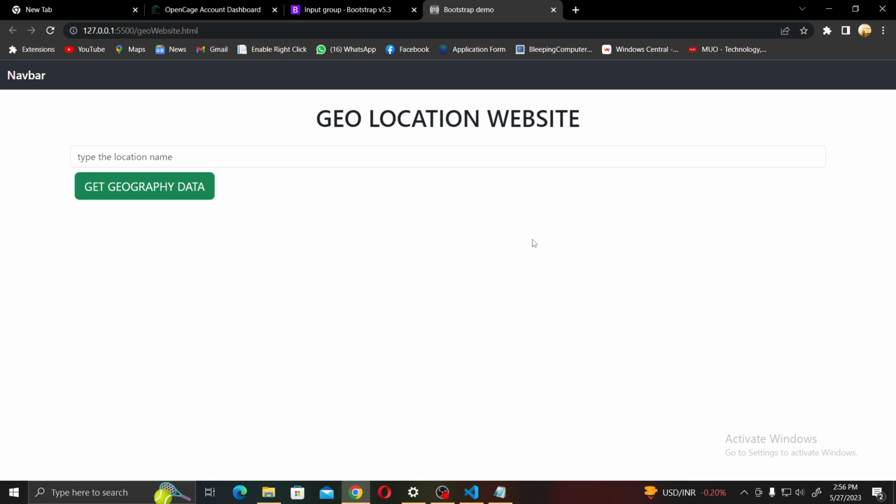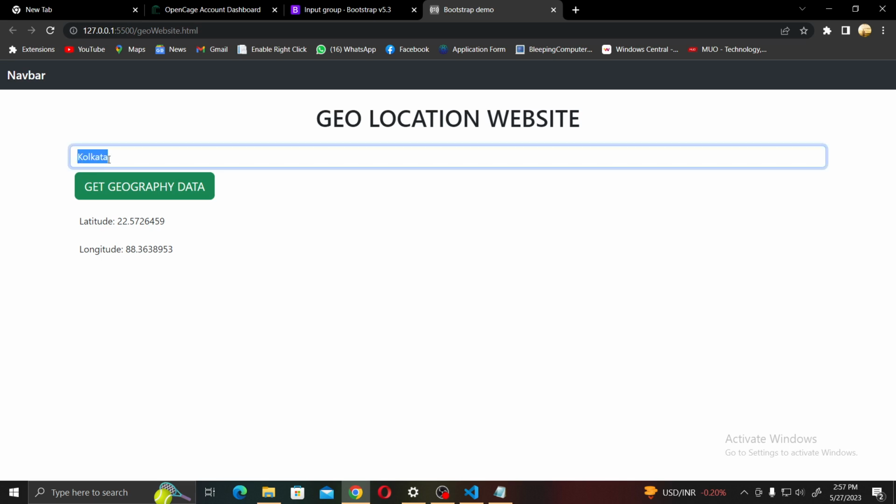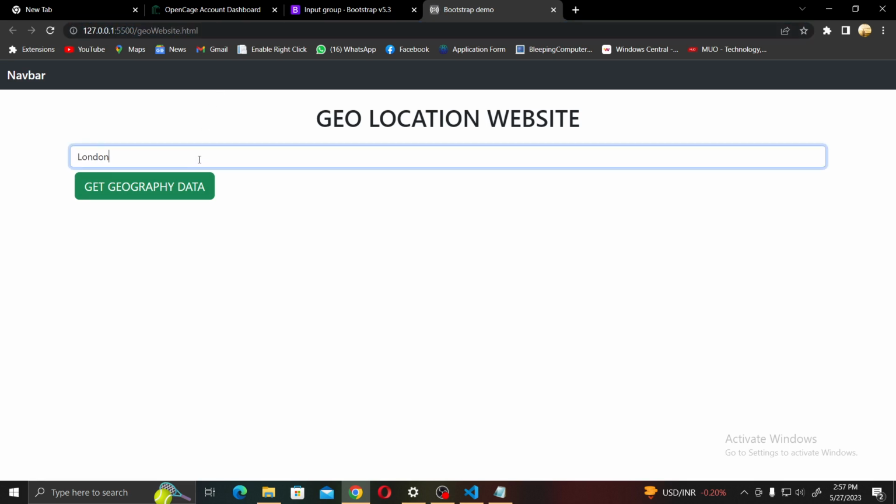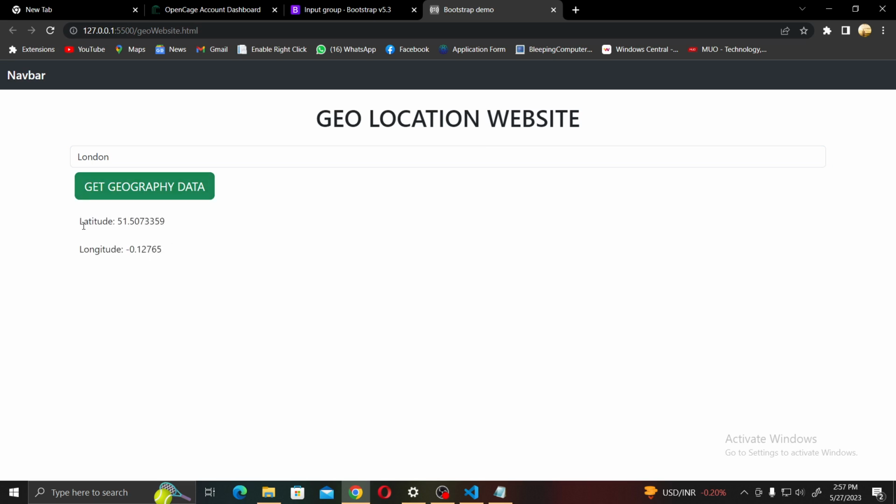So if you don't know about JavaScript or APIs, then don't worry. I will show you how you can create a geolocation website very easily with HTML and CSS. So just type Kolkata here, and this is the latitude value and longitude value. You can add many more details about the Kolkata location, which I will show you later. And here just type Dhaka, so you can get the latitude and longitude value. So just refresh it, and here type London, and yes, this is the latitude and longitude value.